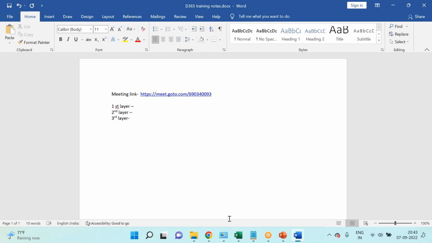I'll start from the bottom. The bottom layer, or what we call the first layer, is basically the database. The second layer, I'll come to that later, is the application server, and the third layer is the client or UI. Now, what do I mean by each of them, and how is everything configured?